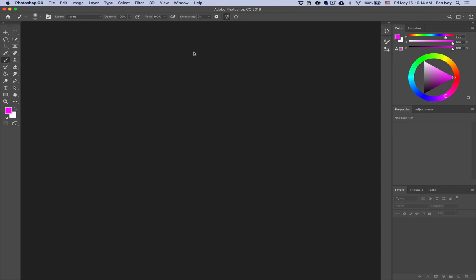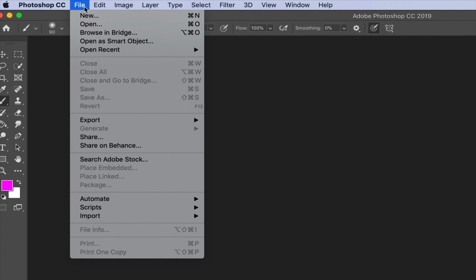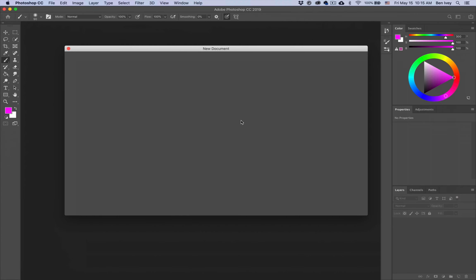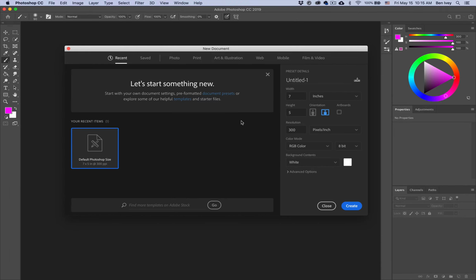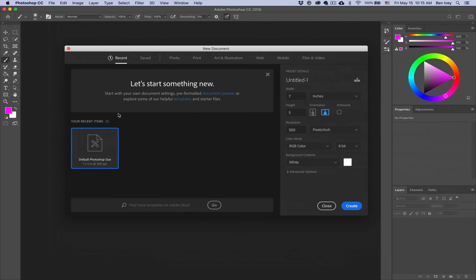So in this video, let's talk about creating new documents and getting them set up so that you can work. From here, I've got nothing open, so I'm going to go to File and Create New. This may take a few moments to do, but this will give you all of the options you need to make a new document. Now, it does remember the last document size that you created.